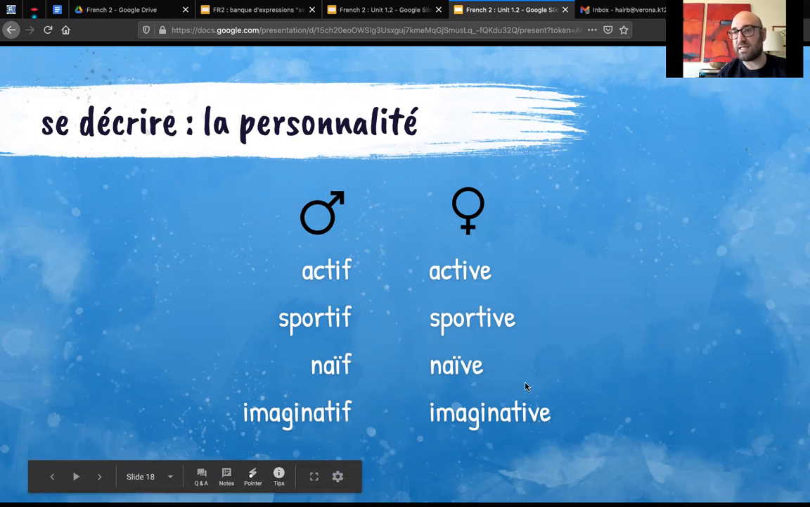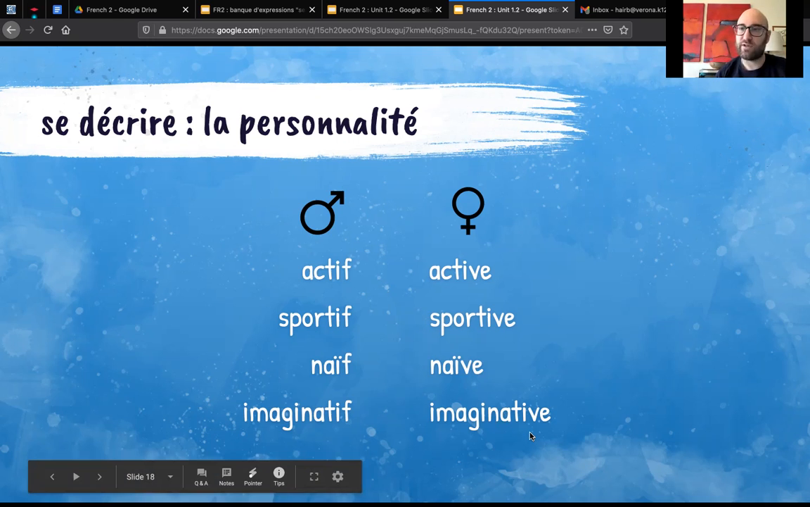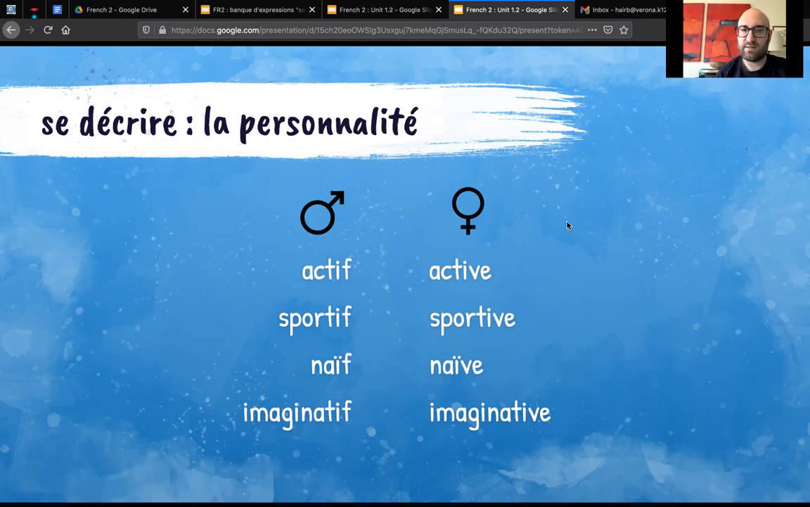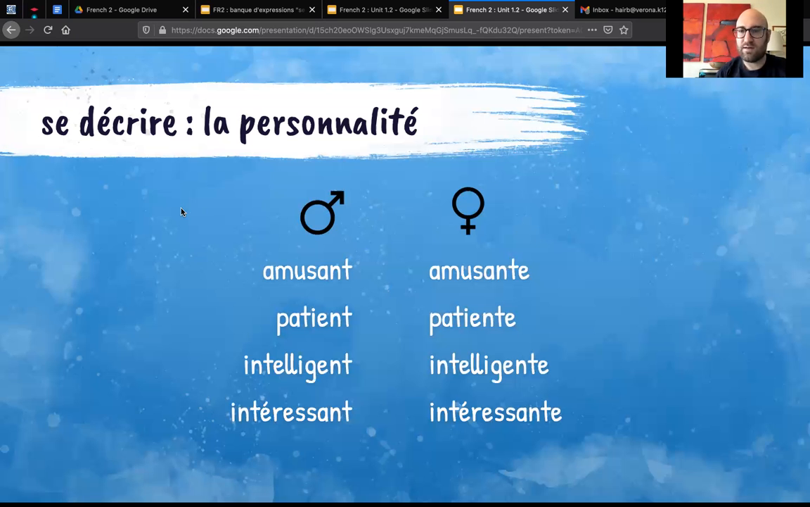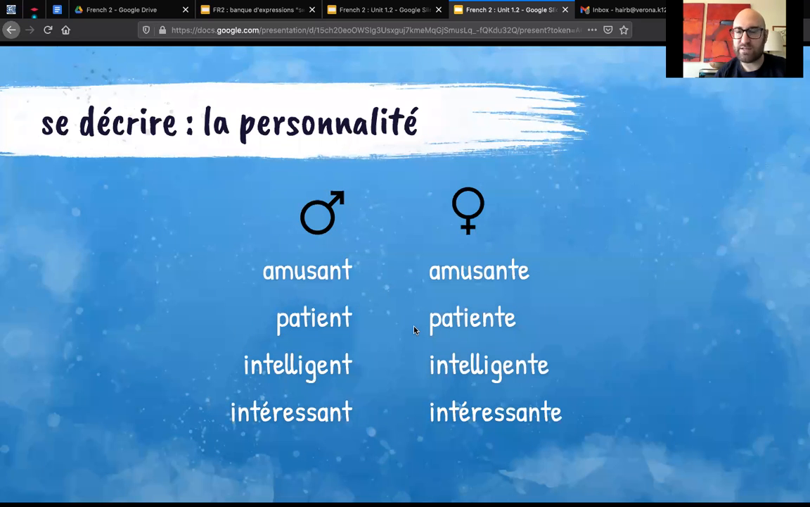And these look a lot like ones in English because we've borrowed them, right? Naive, we've borrowed that word from French into English. Imaginative, we've borrowed that word from French, right? So that's the pattern here. And then finally with this one, like you'd said, it usually ends in E. So we've got amusant, amusante, patient, patiente, intelligent, intelligente, intéressant, intéressante. And there's one big difference here. It's just one letter, but it makes a big difference in pronunciation. Are you noticing a pattern with pronunciation here?